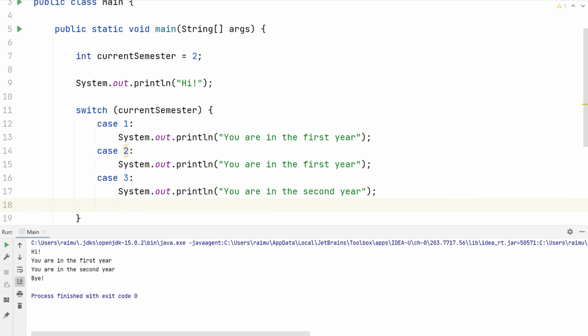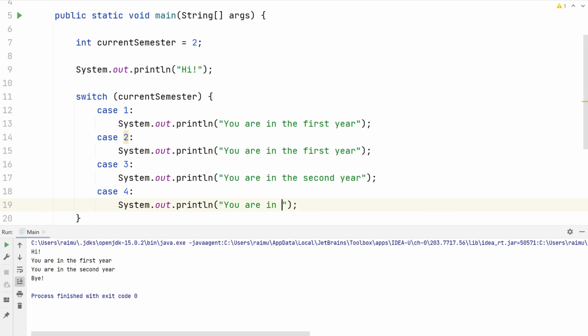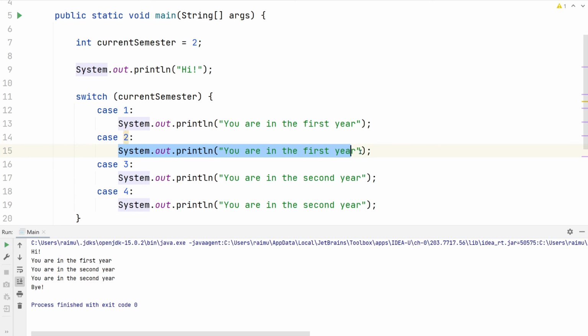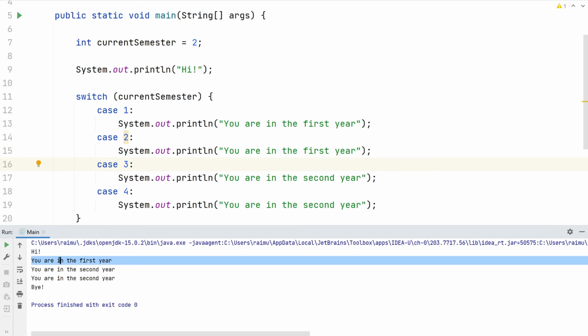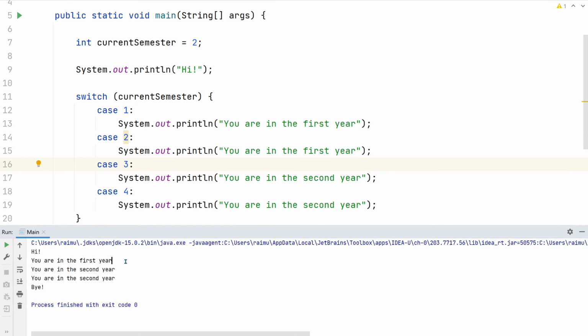Okay, let's see if we add a fourth case, case 4, out. You are in the 4th year, second of course, because 4th semester, 2nd year, Control Shift F10. Okay, what happens now? Now you're in the 1st year, you're in the 2nd year. Okay, so if we hit one case and this one gets executed, every other case afterwards also gets executed. But we don't want that to happen, or we only want this thing to output. So what can we do?